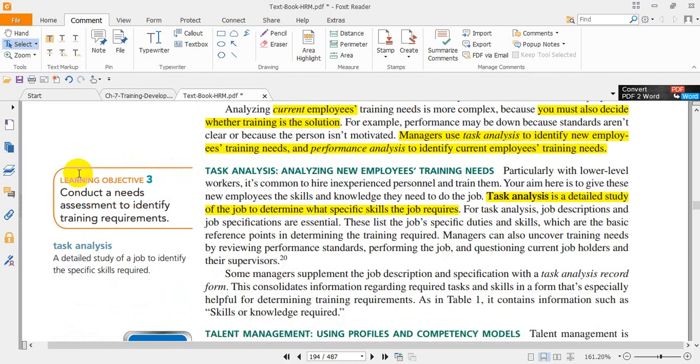Okay. Task analysis: analyzing the new employees' training needs. Please focus and remember: task analysis to identify new employees' training needs, and performance analysis to identify current employees' training needs. Particularly with lower-level workers, it is common to hire inexperienced personnel and train them. Your aim here is to give these new employees the skills and knowledge they need to do the job.